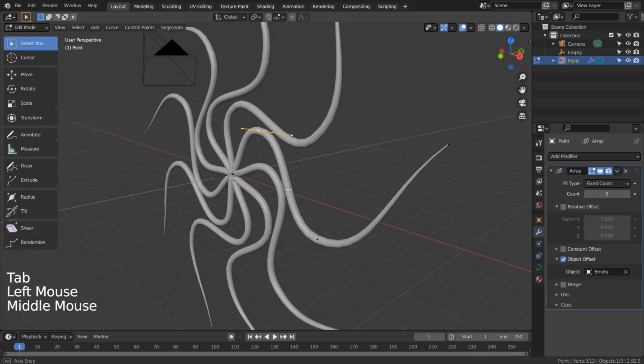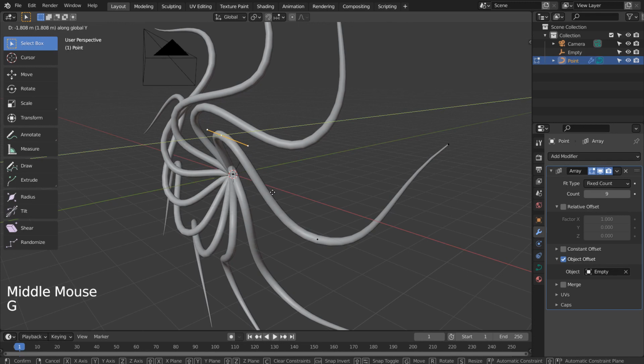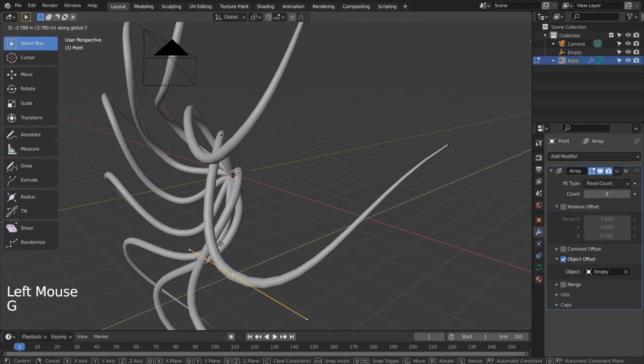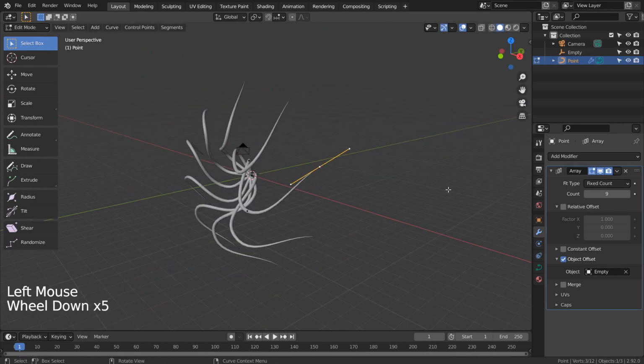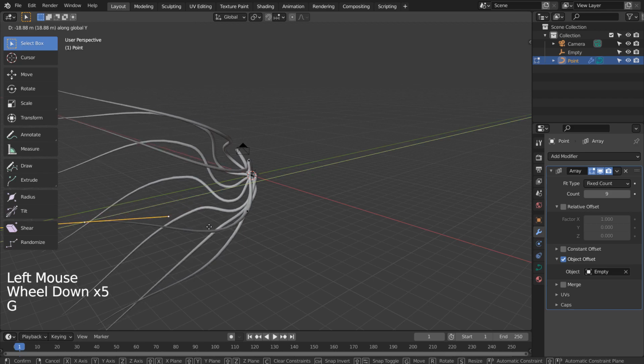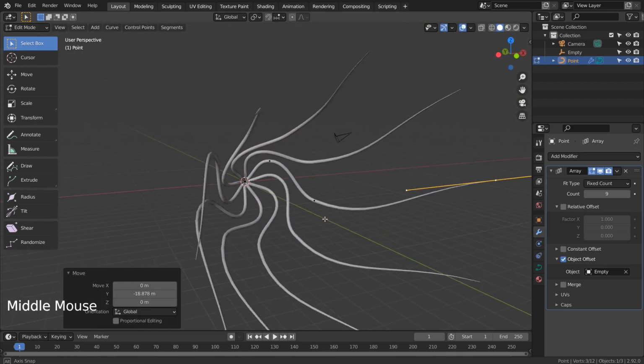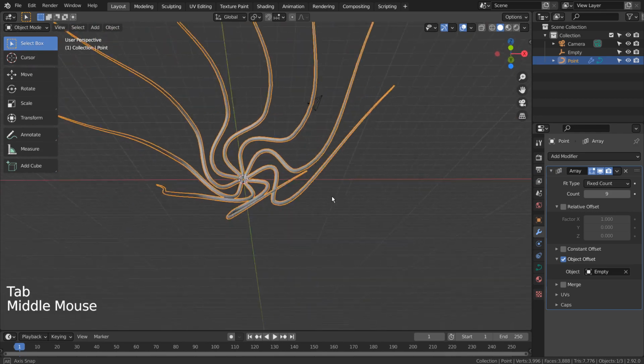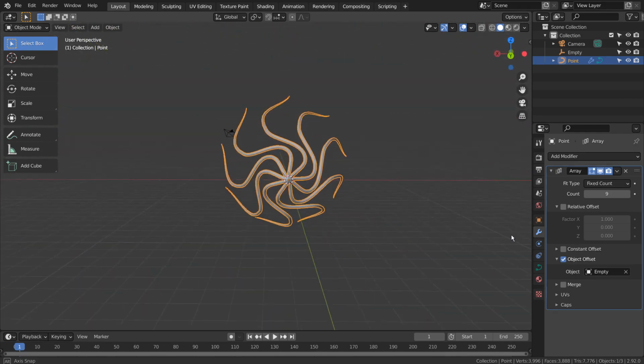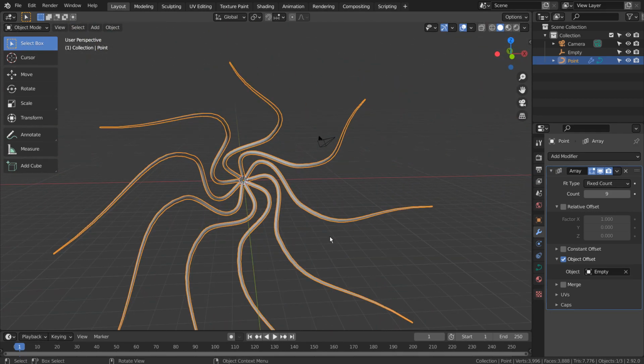In edit mode, let's select a curve point. Type G and Y to move the curve point in the Y axis. Let's add a UV sphere.